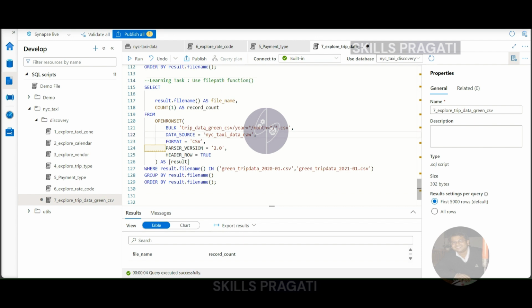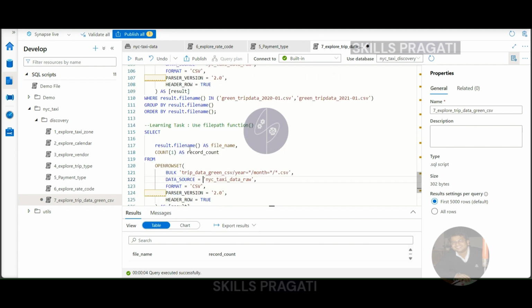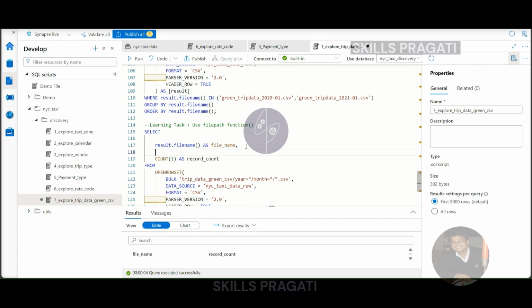So let's introduce the file path into this select. I'm going to copy that and then make the change so it's going to be file path instead of file name, and I'm going to call that file path as well. And we want to use the file path in the group by as well as the order by. So let me do that.